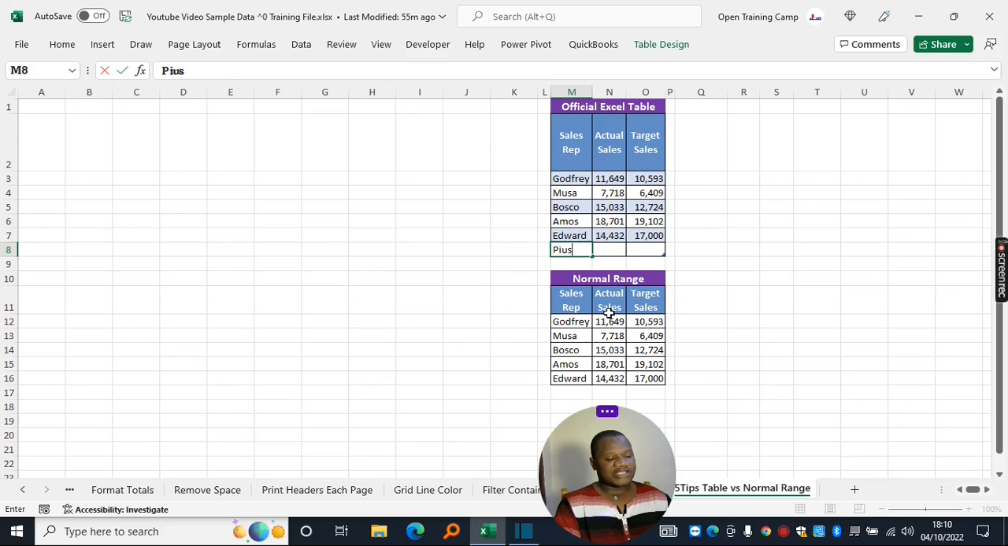But for a normal data range, if for example I'm in this cell right here, I have to manually move my cursor and come to the first column of my data set so that I can start adding new records. Assuming you're working with a very huge data set, this will become time consuming.